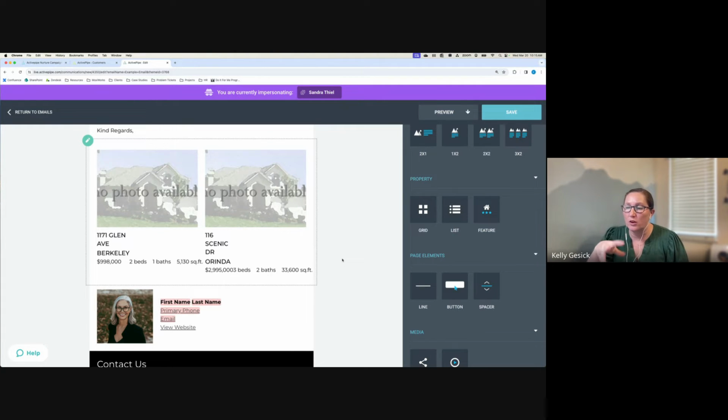What's cool when you build out these emails is you can save it and use the same one over and over again, either by duplicating it if you're manually picking the properties, or if you've set one of those dynamic fields to pull the properties for you, then you can just use the same email and the information will be updated in real time based on what's on the market at the time.